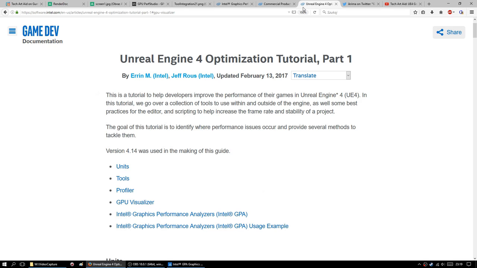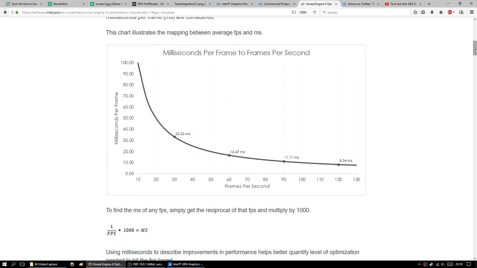This is a tutorial from Intel. It's called Unreal Engine 4 Optimization Tutorial. I really like this tutorial. It's in a text form, but it explains many concepts really well. For example, the relation of milliseconds to frames per second, and the importance of why we should measure in milliseconds.